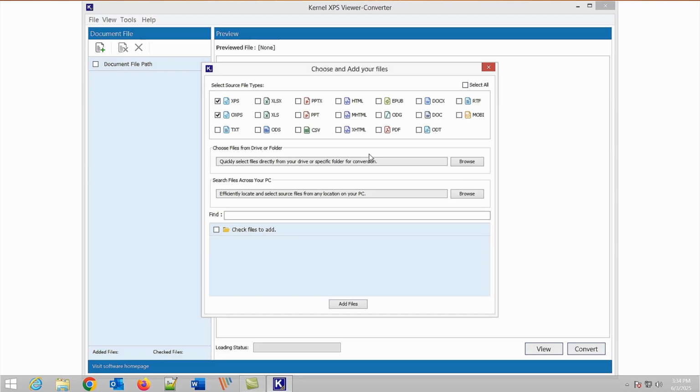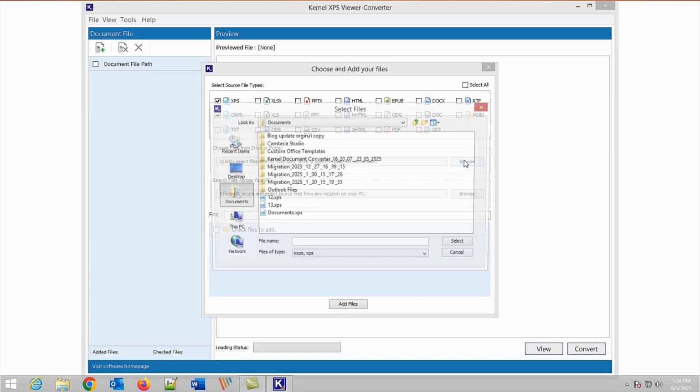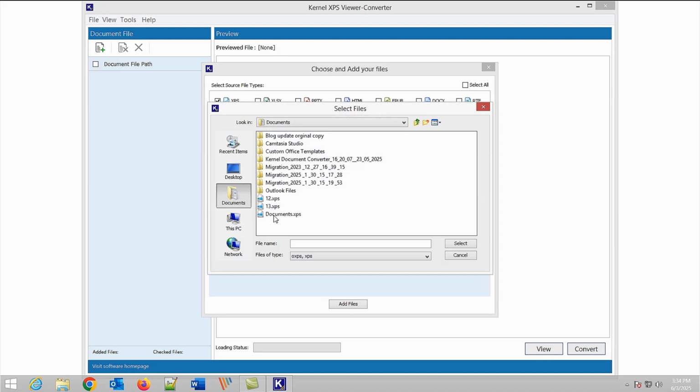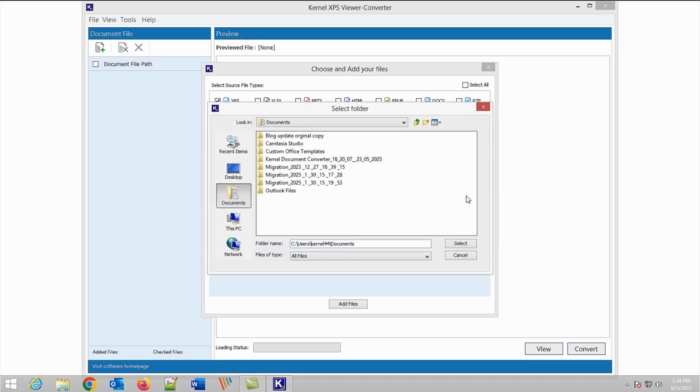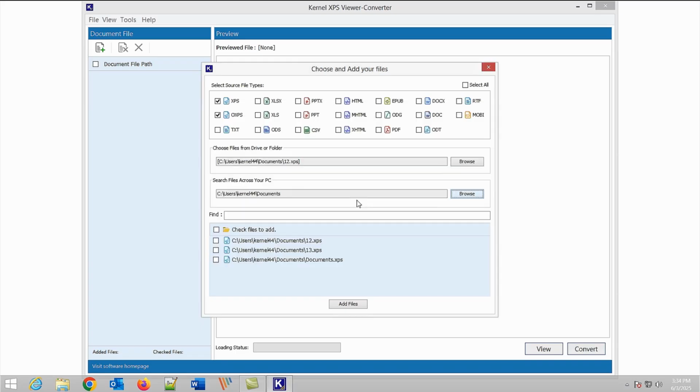After that, if you want to add specific files, click Browse under Choose File Drive or Folder. Then, choose the preferred XPS files and click on Select. Similarly, if you want to add XPS files from a folder, click on Browse under Choose Files from PC. Choose the folder with XPS or OXPS files from your PC and click on Select.